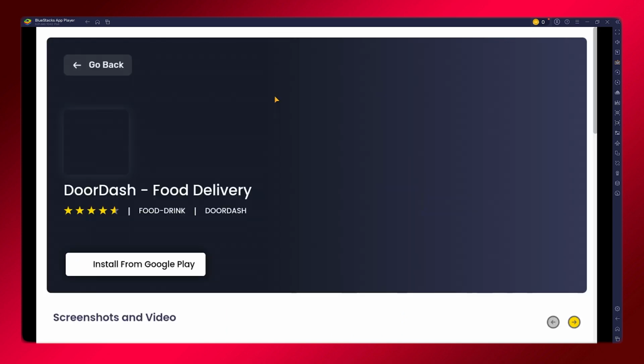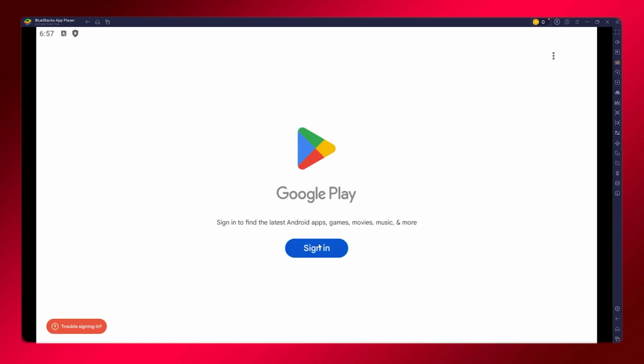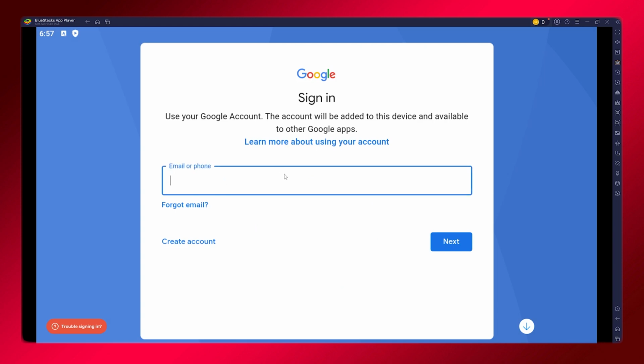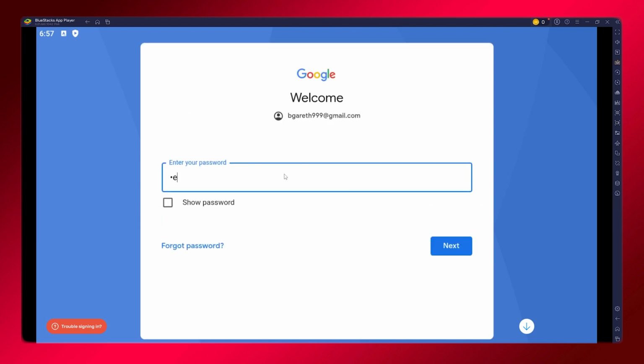So let's say I want to download DoorDash. It's going to say install from Google Play. So it takes us to Google Play over here. Do make sure to sign in with any Gmail account of yours that is connected to Google Play. I'm going to be doing the exact same thing. Once we've done that, you're simply going to be adding your password. And once all of that is done, you go ahead with the account.